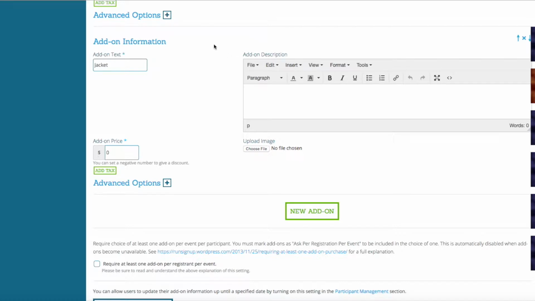Next, in the add-on description box, you have the option to enter in more information about this add-on if you would like. If you have any specific details about this add-on, then you can enter it here, and this description will be displayed to the registrant when they are on the add-on selection page.